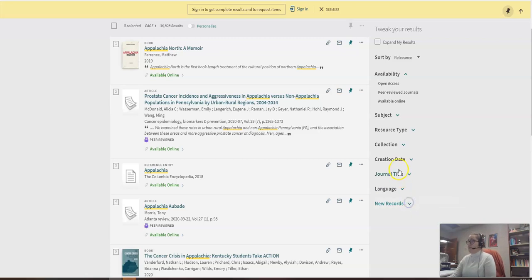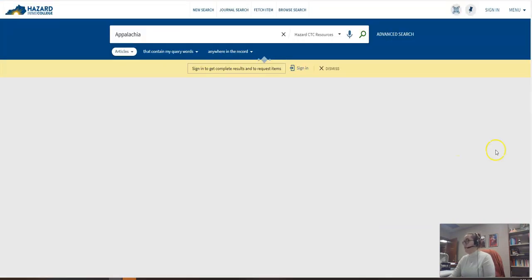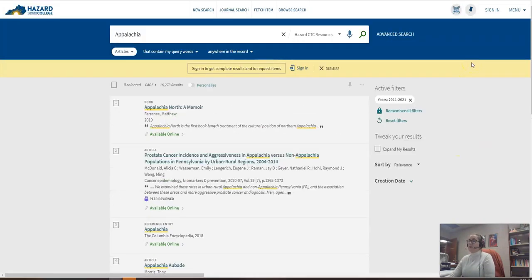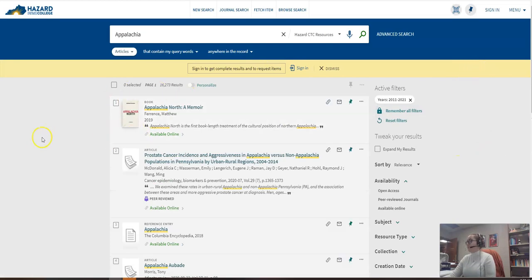If you want to find something that was created or published within a certain time frame, you would want to use the creation date limiter. So for our particular search right now, we want to go within the last, say, 10 years, 2011 to 2021, and we'll just click refine, and it will automatically update those search results for you.